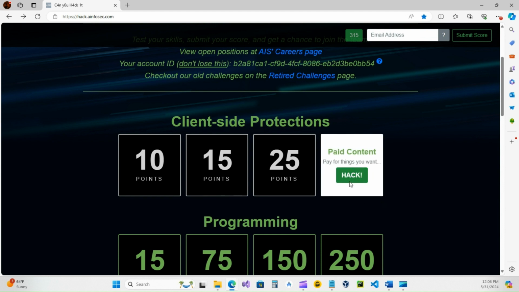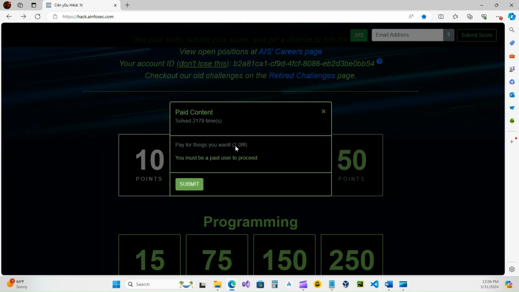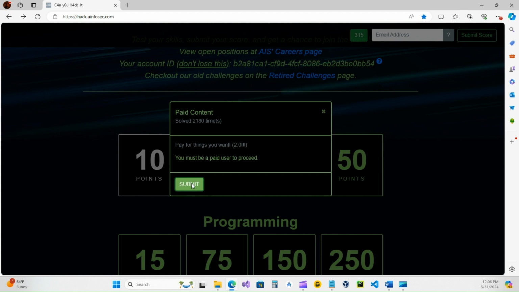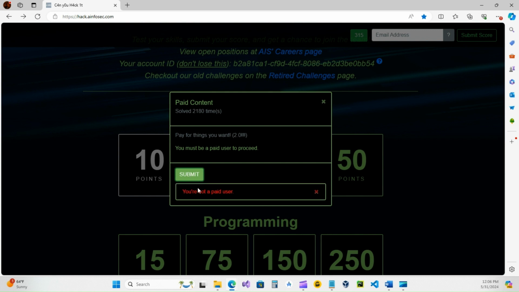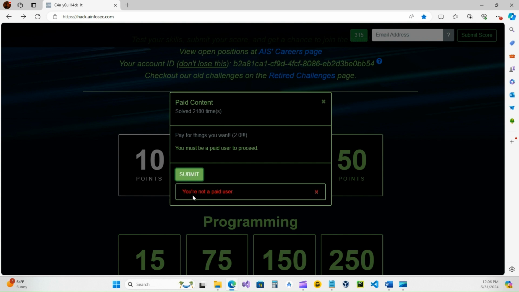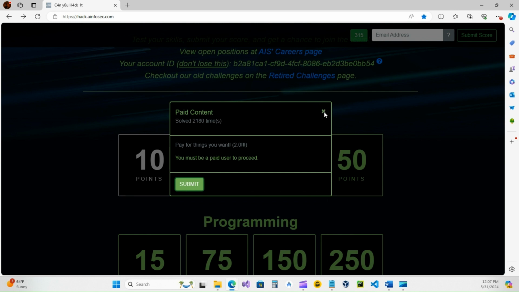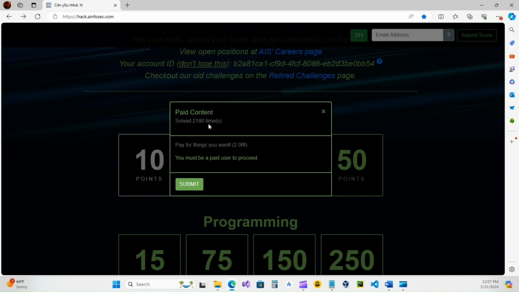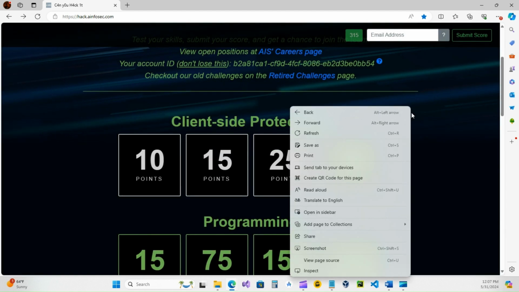So I bet you can do this the same way, because this is paid content, right? So you're just gonna change the answer. Okay, hold on. Paid content. Solve 2,000 times. Pay for things you want 2.0. You must be a paid user to proceed. Submit. You're not a paid user. So the first thing is whatever's connected to the submit button. It has to be connected to whatever you submit, so your answer again, right? But this is 2.0. This one I solved months ago, but they changed it. They made it harder because this one was really easy. So I'm sure I'm not going to be able to change the answer.